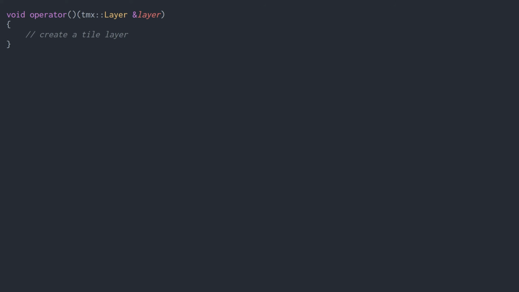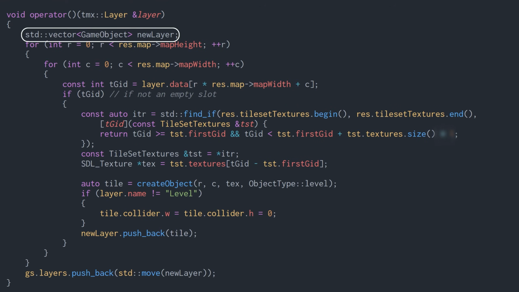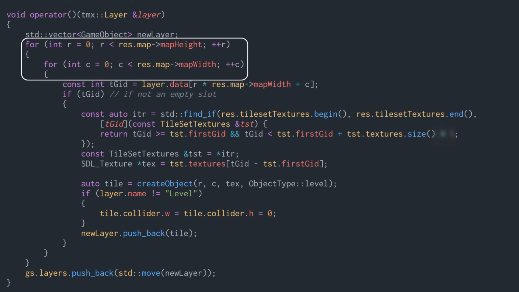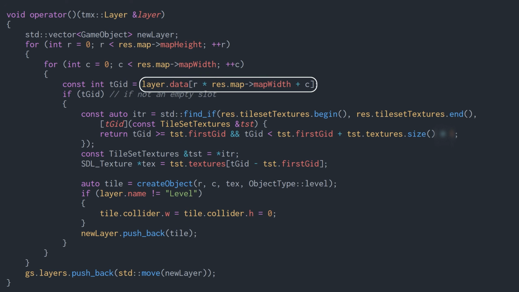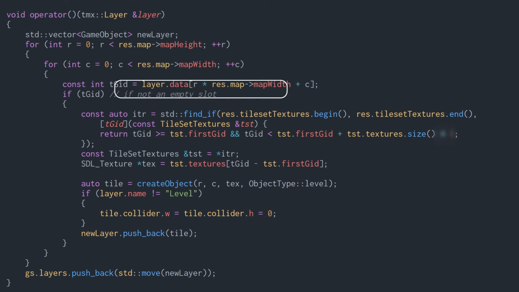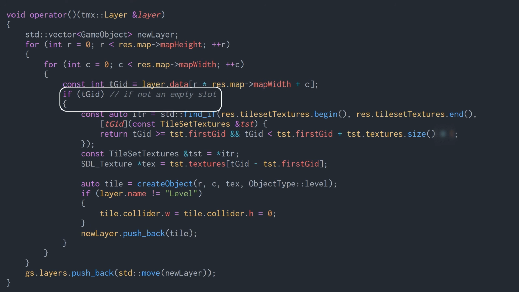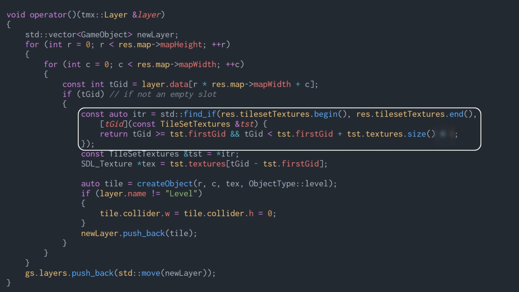To process a regular tile layer, we first tackle the TMX layer overload. Start by creating a vector of game objects to hold anything that we need on this layer. Then we add a couple of for loops to iterate over each row and column in the map layer. We use the row and column values to index into the layer's data vector, the comma-separated grid of numbers that we parsed earlier. If the global tile ID is not 0, this means that we have a tile placement. We need to look through our tile textures vector and find the appropriate SDL texture to represent the current tile that we need to create.